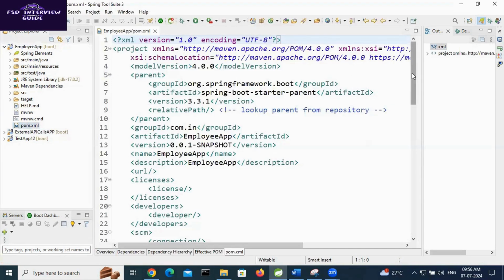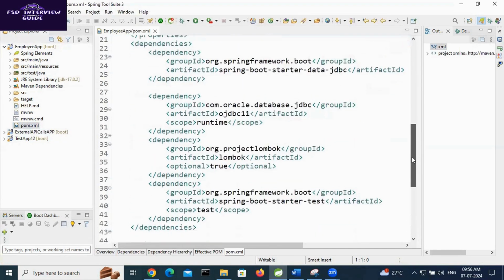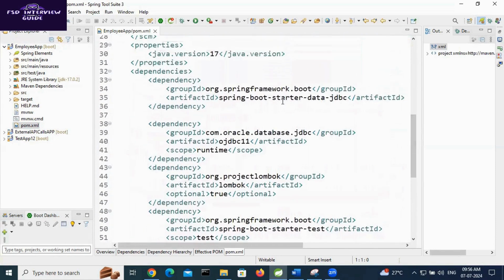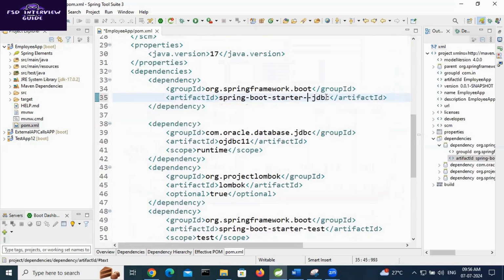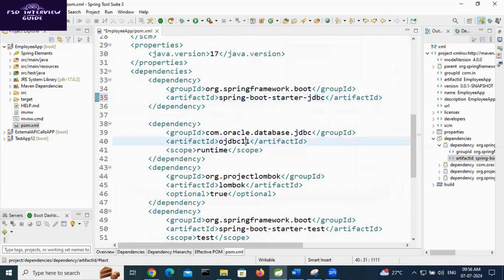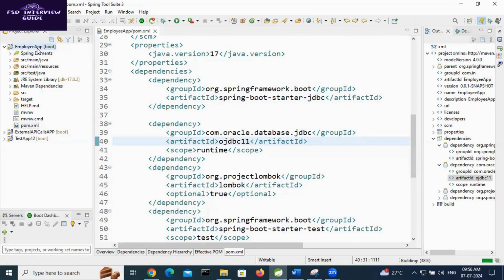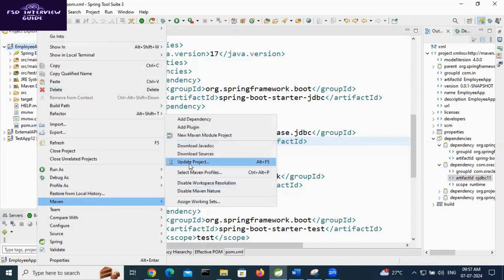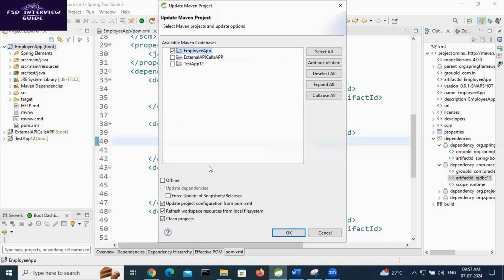Go to pom.xml. So we have added Spring Boot data JDBC, right? We need to remove that here, the Spring Boot starter data JDBC. Remove this part like this. We have added Oracle, this artifact ID ojdbc11. Lombok is added, right? Select the project name, Maven, update Maven, force update.